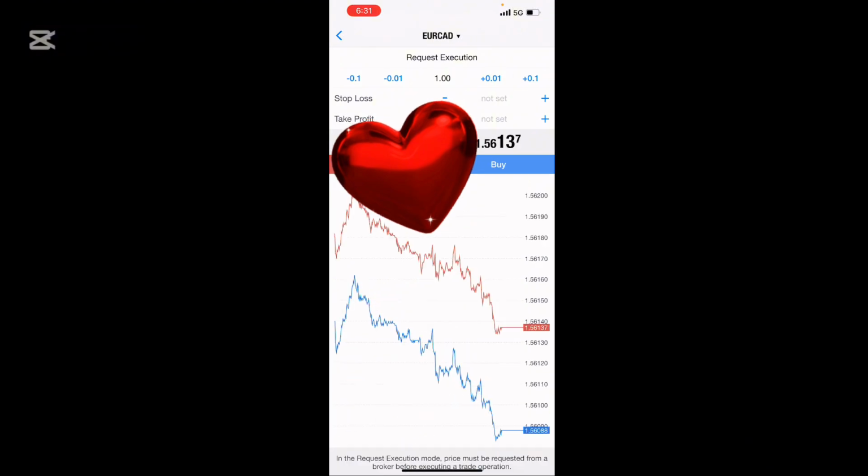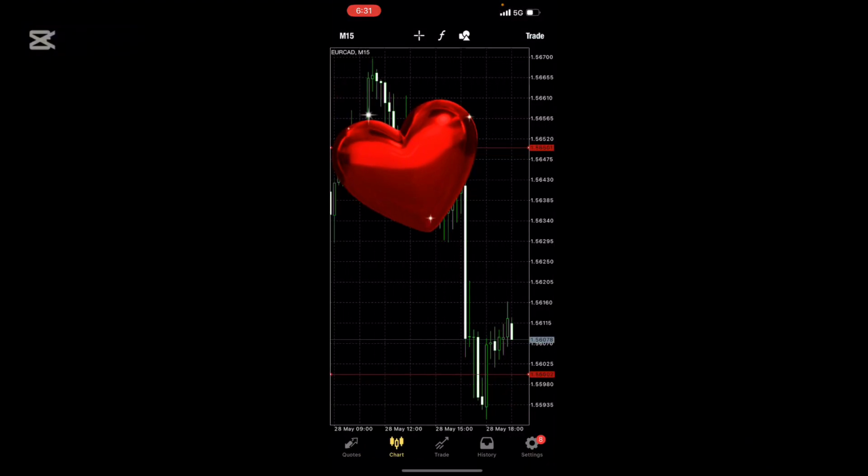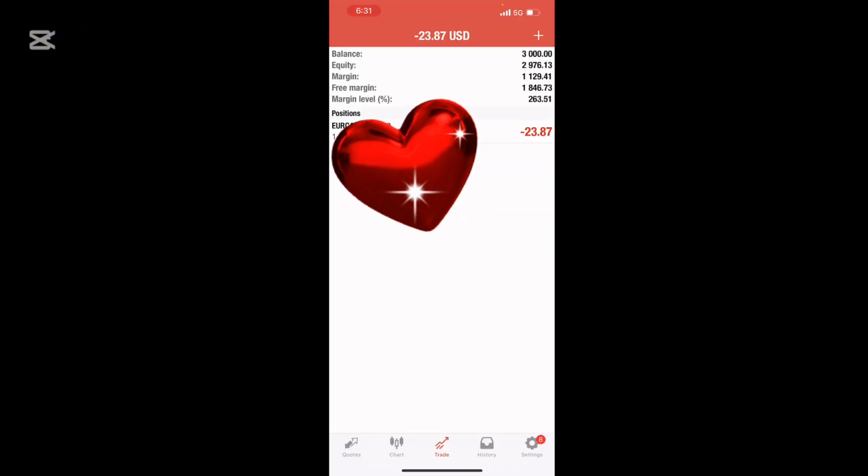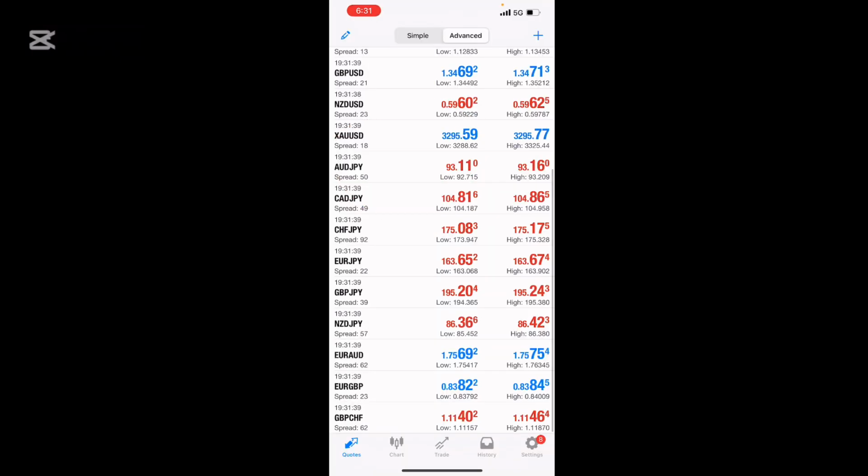You can set it to 0.01. This is the standard lot size. I'll teach you everything about this. Then you set the lot size.